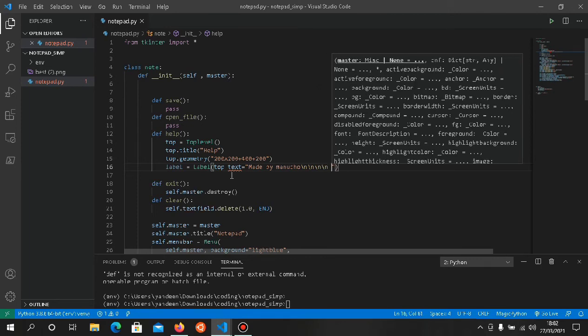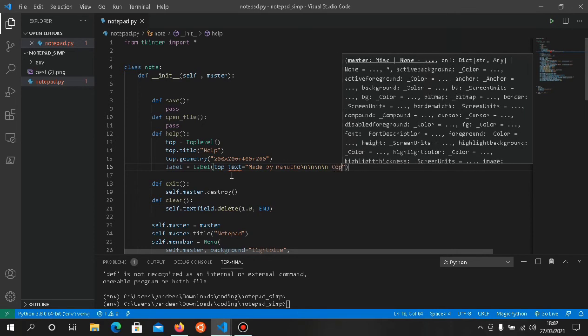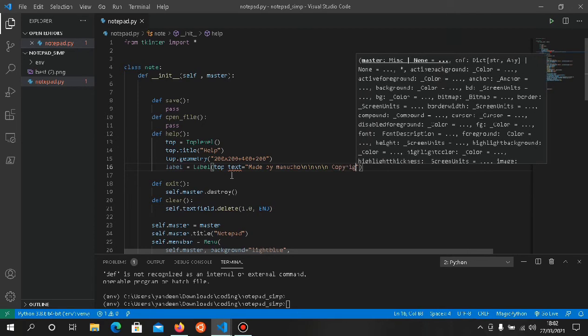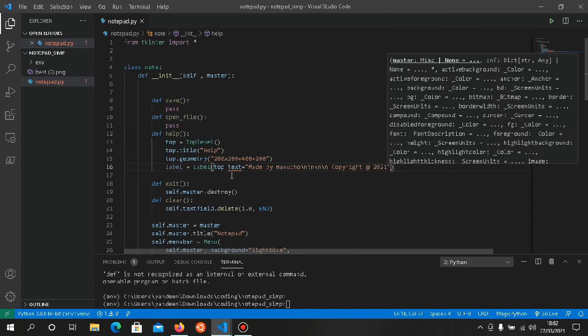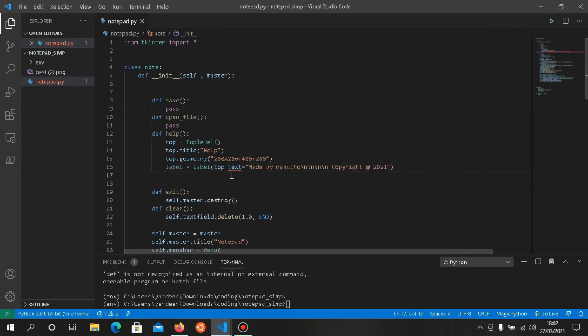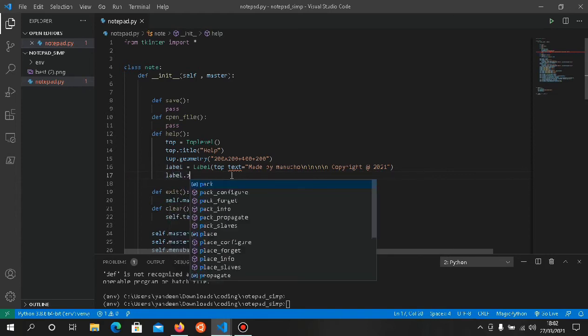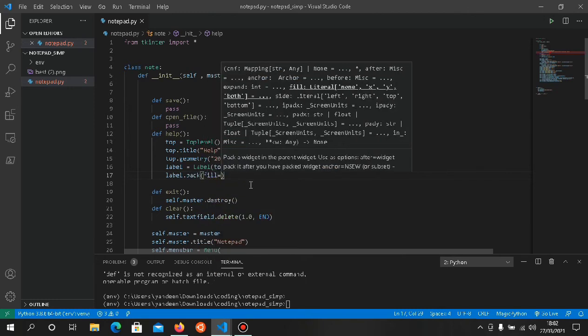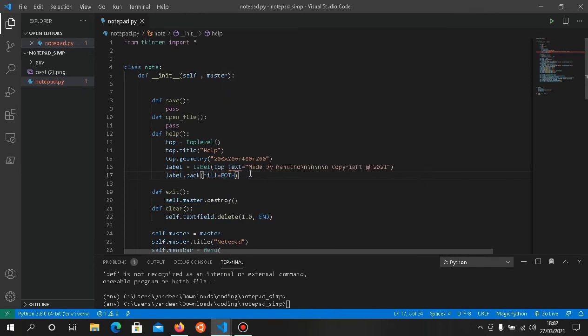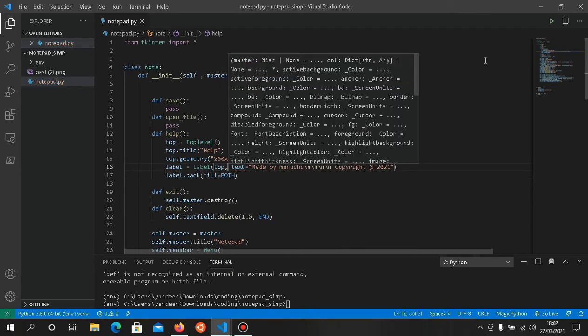So I'm using forward slash n to go to the next line. So that's just Python basics. At 2021. So now let's pack it on our window. Fill, we'll set fill to both, just like that. So we forgot a comma right there.